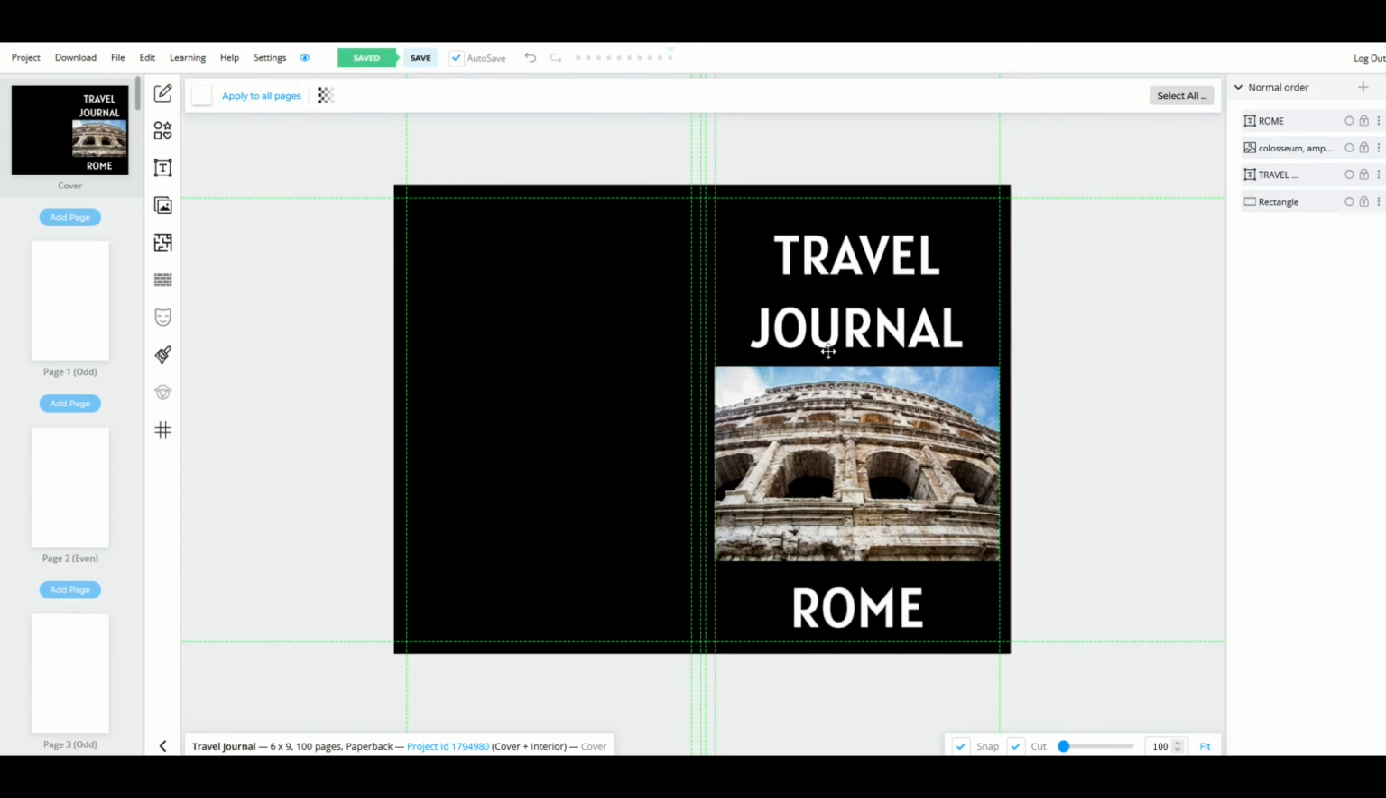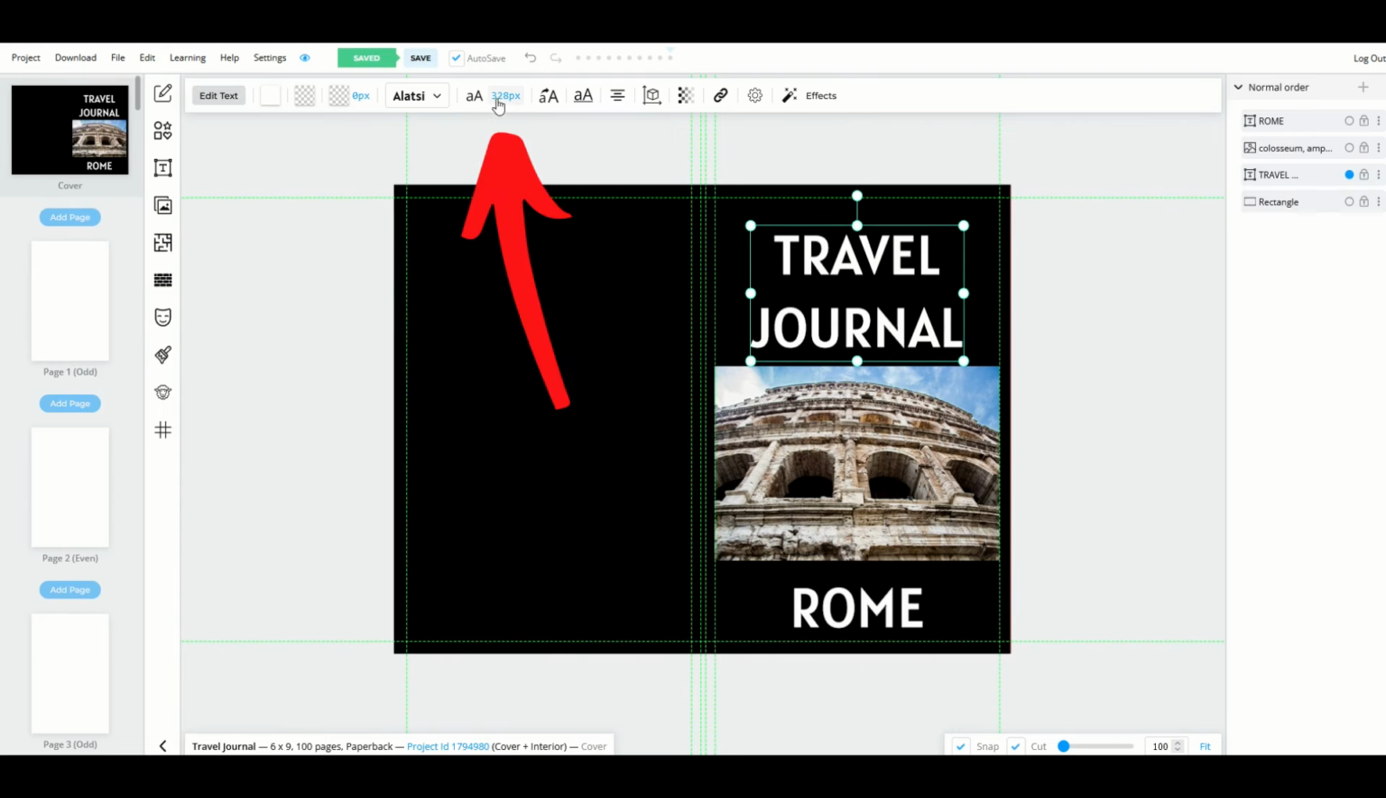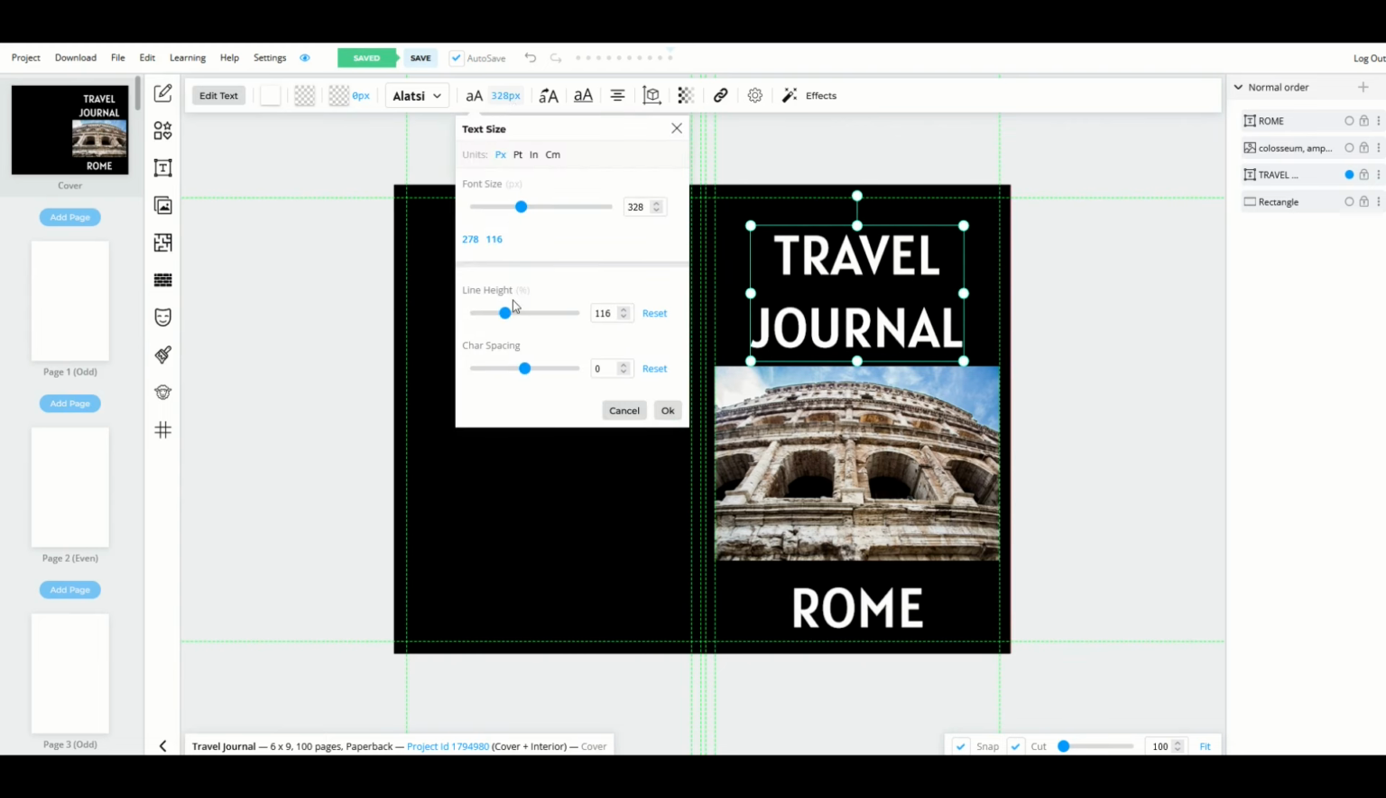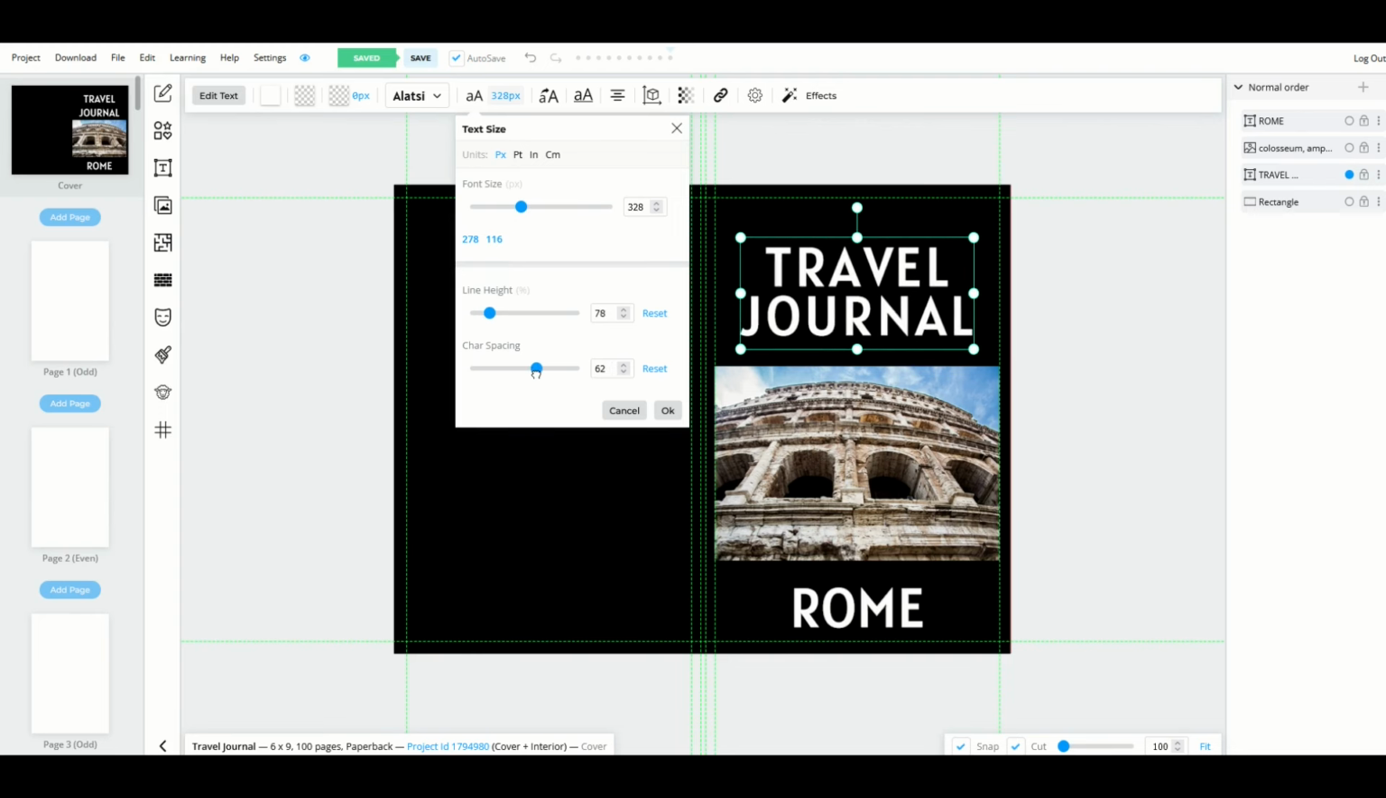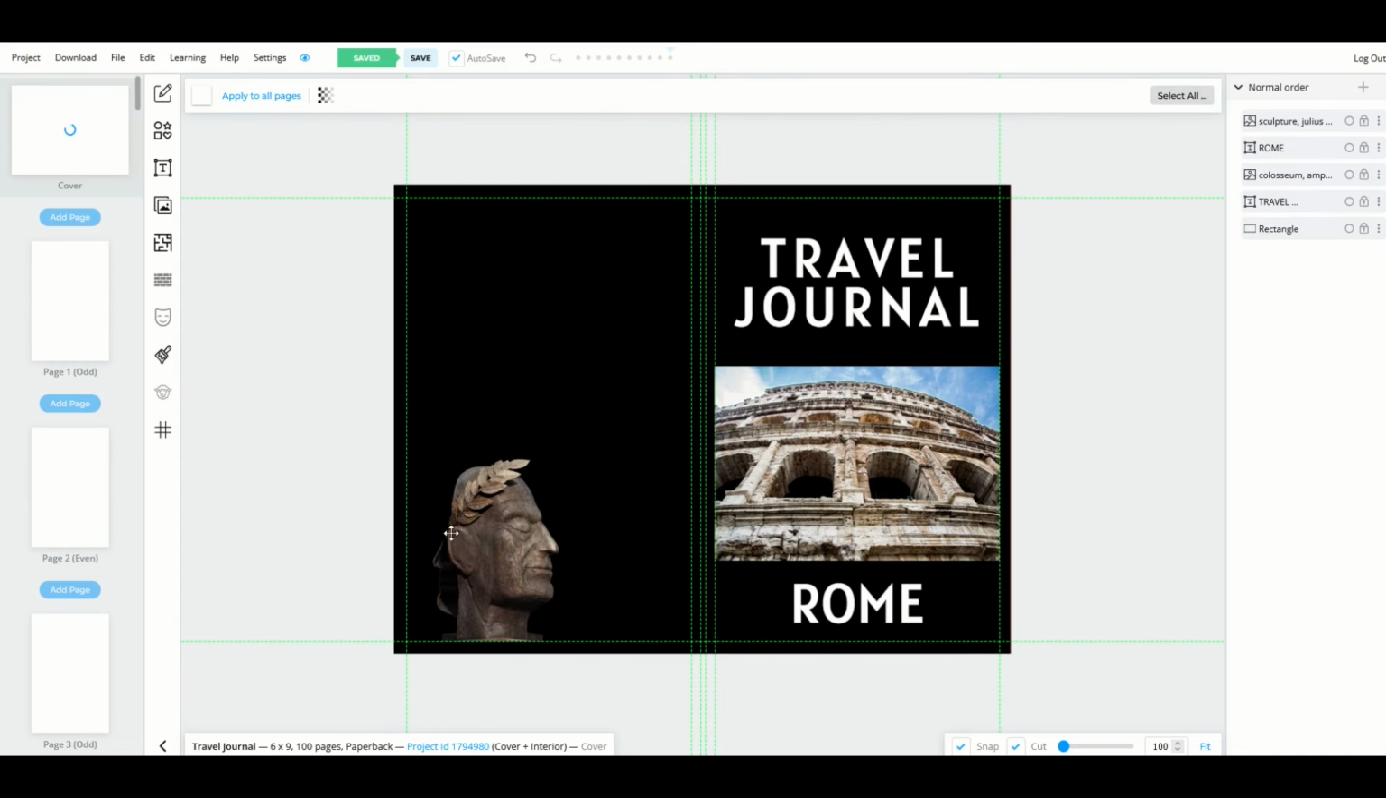One thing you can do as well is change the spacing for the text. So I'm going to click on this travel journal text, and then I'm going to click right here where it says 328 pixels, and I can actually change the line height, and I can bring this together. I can also change the character spacing to make it larger or smaller, more spaced out. Okay, I've added in another picture over here of a statue, and I'm happy with the way that cover looks for now. You could always add more text, and you could always add more pictures if you like.